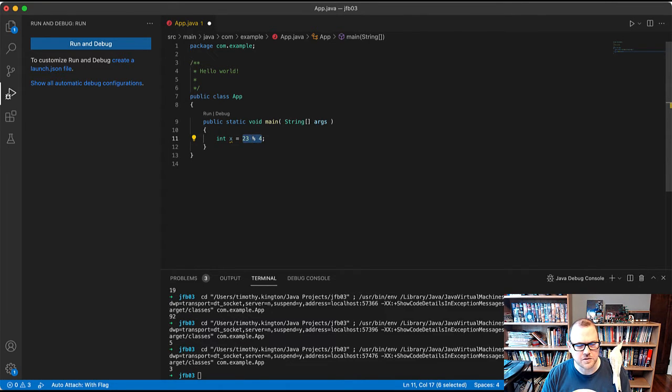Let's first put some calculations in here. So maybe x equals 3 plus 5, and then we can say x equals 7 minus 1, and then x equals 2 times 4, and x equals 6 divided by 3, and x equals 5 mod 2, say.